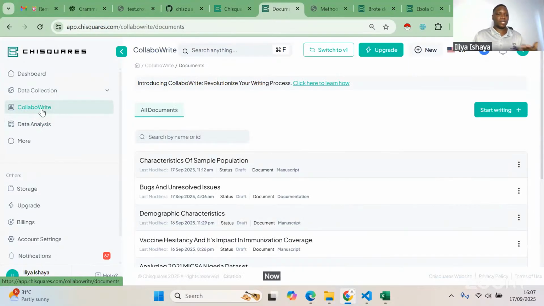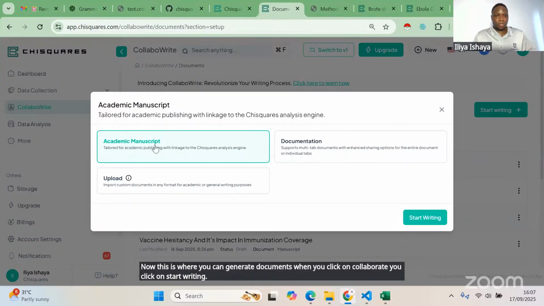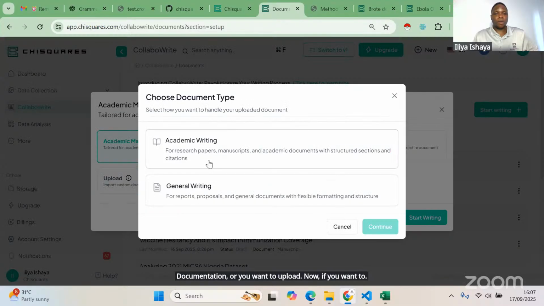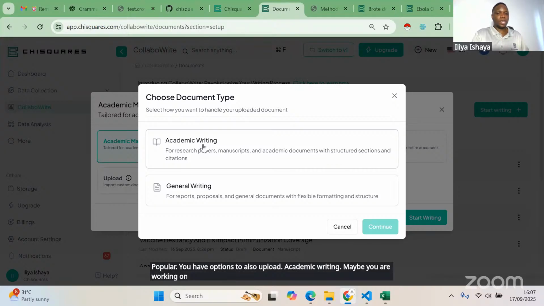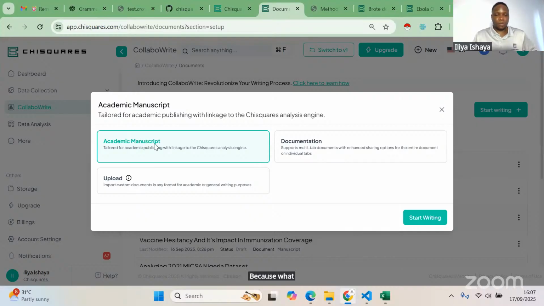Now, this is where you can generate documents. When you click on collaborate, you click on start writing. You have 3 categories. Either you want to create a manuscript, or just a general document, documentation, or you want to upload. Now, if you want to upload, you have options to also upload an academic writing. Maybe you are working on a manuscript and then you want to import it to the platform. You can use this to bring that document into the platform. Or if you want to upload a document, an MS Word you are working with, you can also use it to bring it up. But because what we have is a manuscript, we want to create a manuscript.